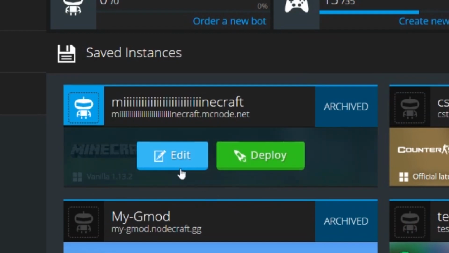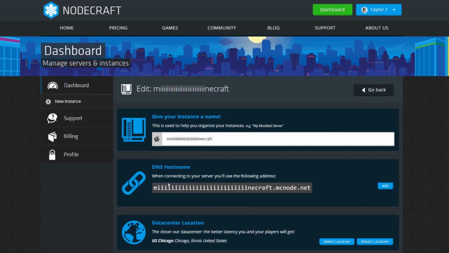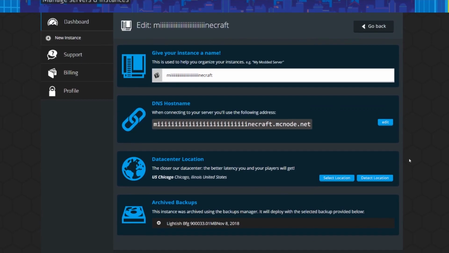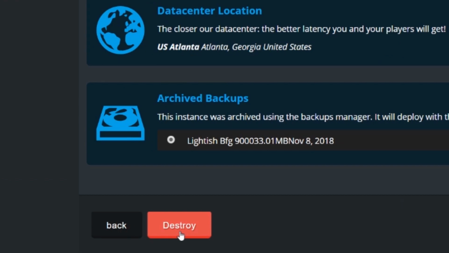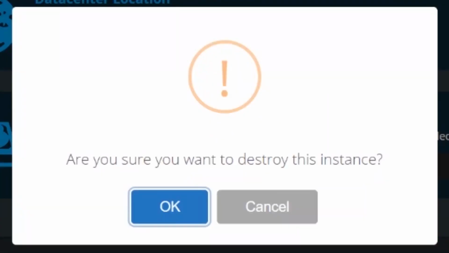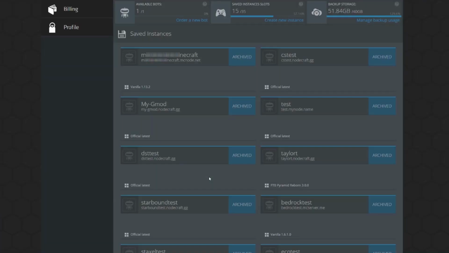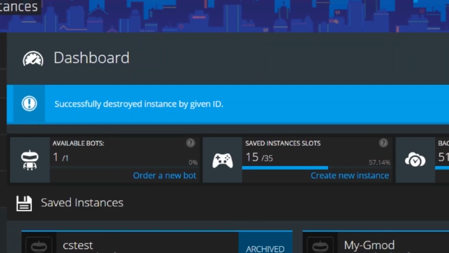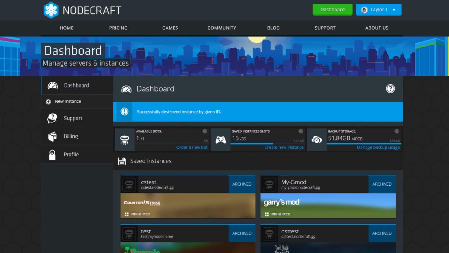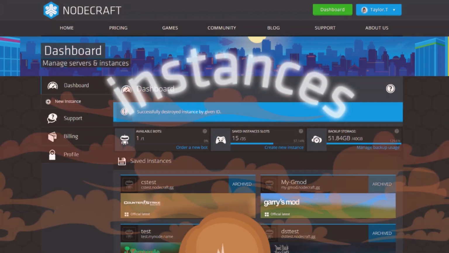When your instance is archived, you can edit the location or the name. Changing the location will change your IP address though, so keep that in mind. There's also a very scary red button at the bottom to destroy the instance. Be careful with that one though, because once it's destroyed, you can't get it back. So remember, if you want to switch an instance, just be sure to archive your current instance before you try to deploy another. But them's the basics, now you're an instance pro.